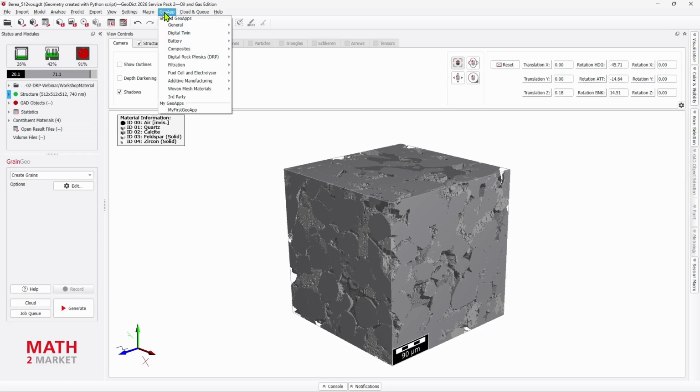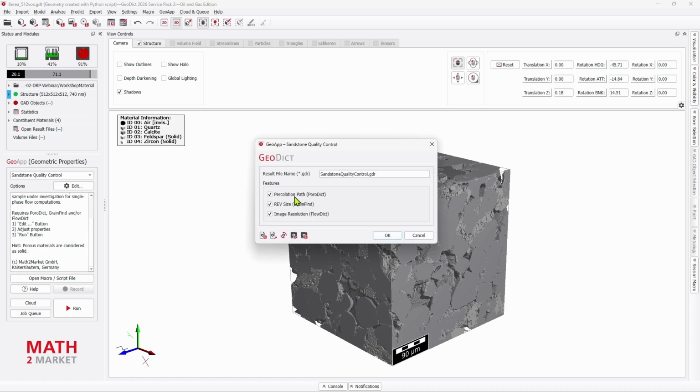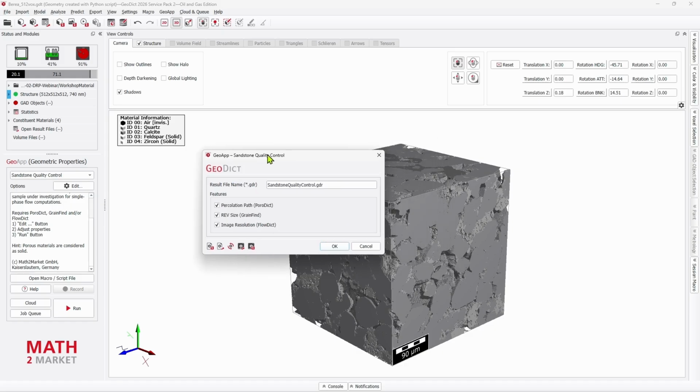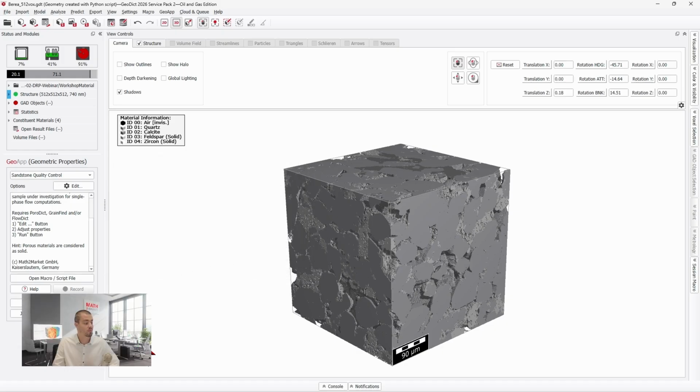This workflow can be found under the GeoApp menu, where we go to digital rock physics and then geometric properties. And here we have the sandstone quality control. By clicking on edit, we can see different features that will be considered to check whether the image quality and the digital rock model are good enough for successful predictions of different rock properties. I'll get to more details on those features in a second, when we look at the results from this workflow.